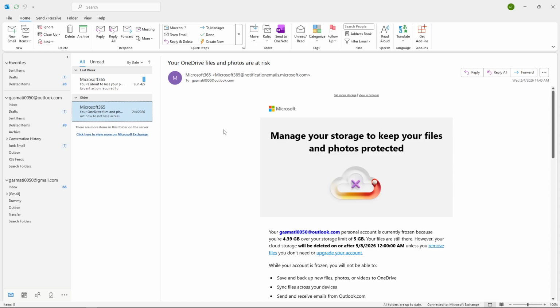Welcome back, everybody. Today I'm going to teach you how to insert a picture into an email using Outlook. This is a fundamental skill that makes your emails more engaging and professional, whether you're sharing screenshots, adding visual context, or simply personalizing your messages. Let's walk through this process step by step.